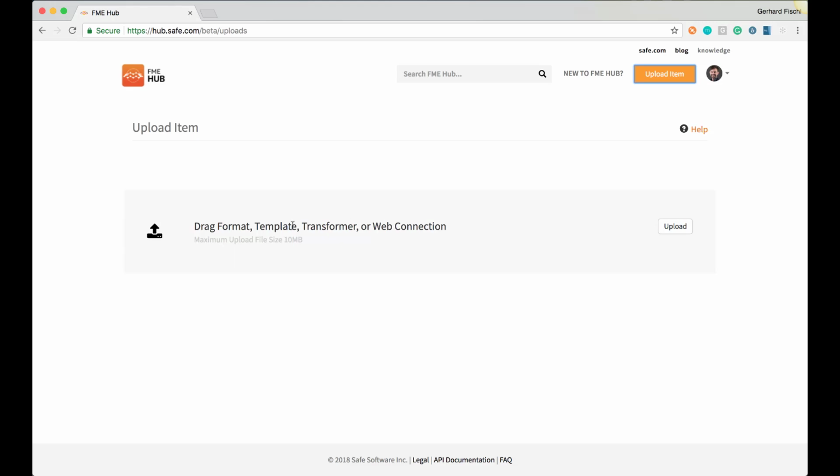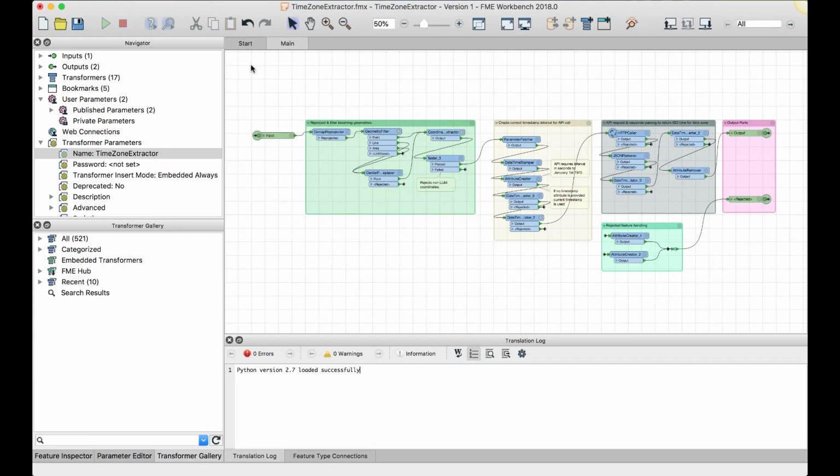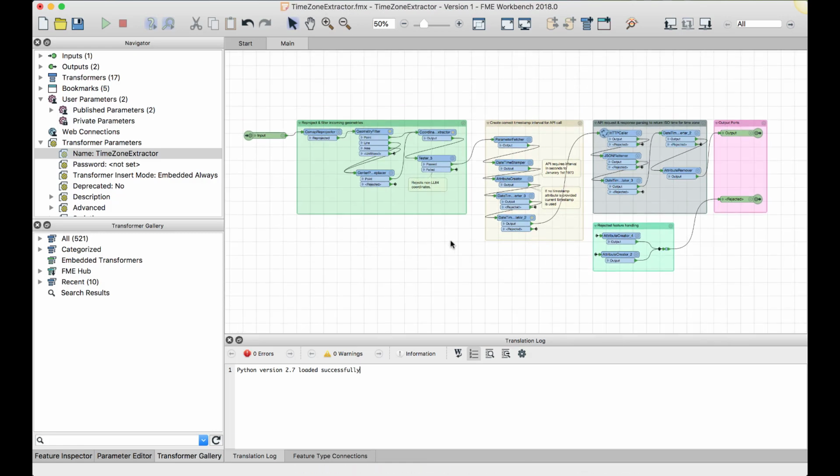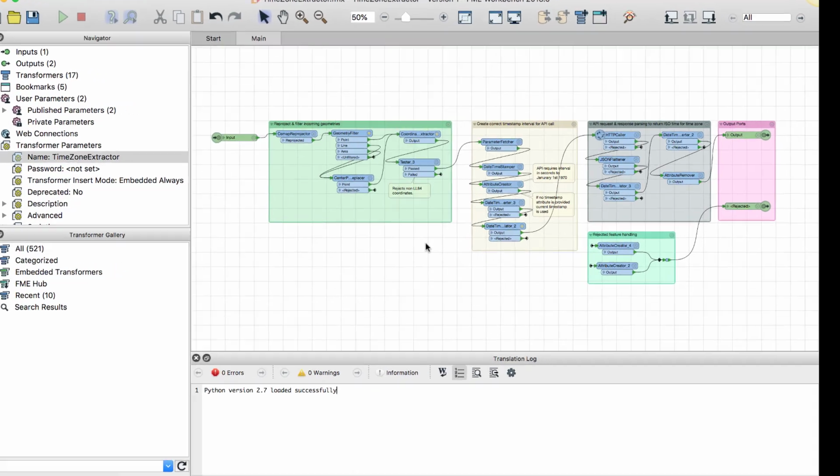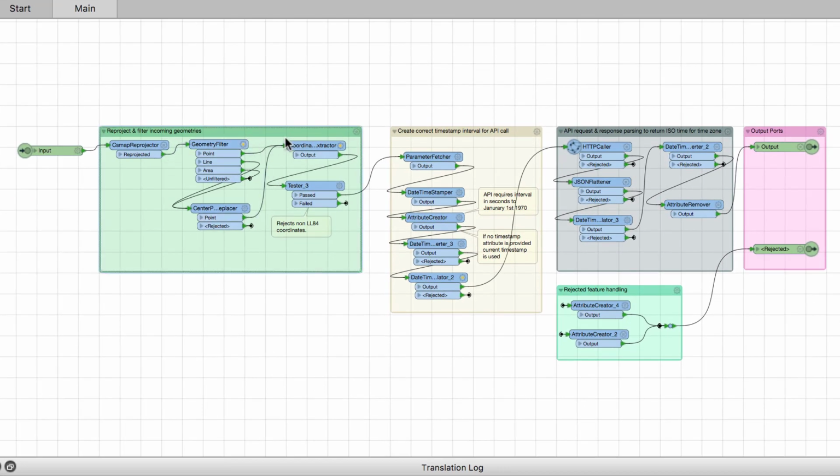So today I want to concentrate on custom transformers, so let's go straight to FME Workbench and look at the custom transformer, the time zone extractor that I created to demo some best practices and give you some ideas how to create a good custom transformer, a few things to think about and to keep in mind when providing a custom transformer to other users. So the first thing I want to talk about are the bookmarks.